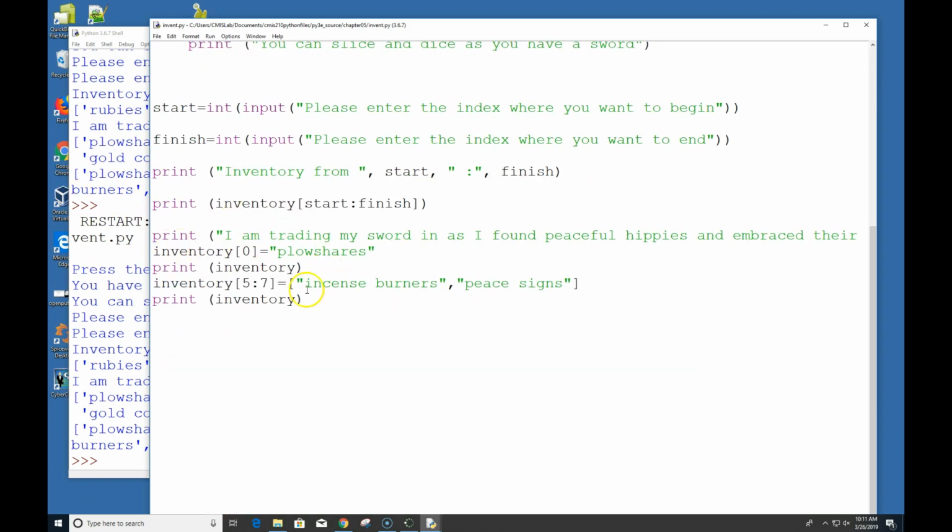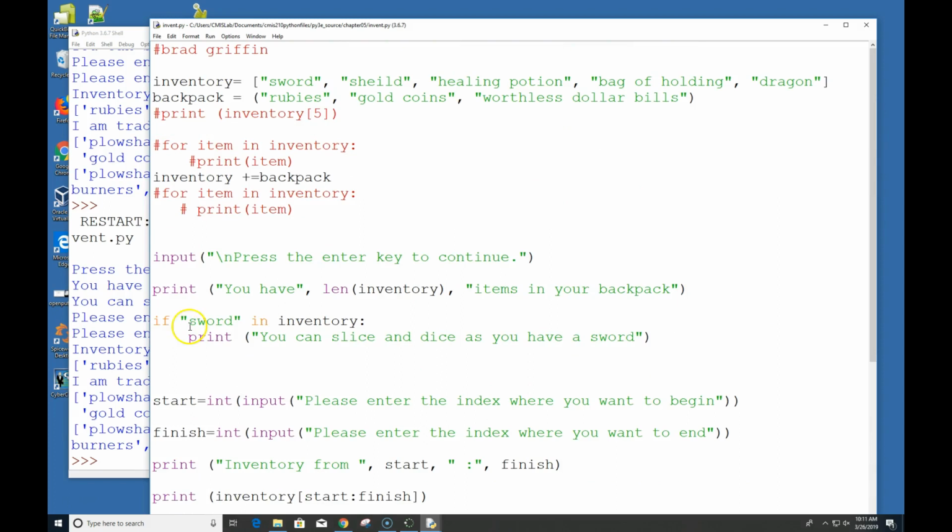We can check through our list. So it's really a powerful way to do that. So we have a couple other things I want to look at. And so now we've built this giant inventory.